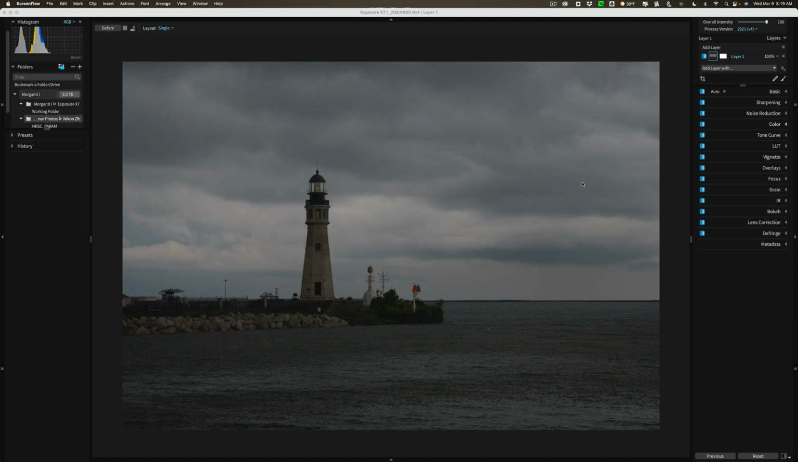One complaint I often hear from photographers concerning Exposure X7 is that it can be difficult to adjust the tone. Specifically, it's very difficult at times to get a white and a black point. In today's video, I'm going to give you a tip on how to get a better white and black point in Exposure X7 so that you could more easily and effectively adjust the tone of an image.